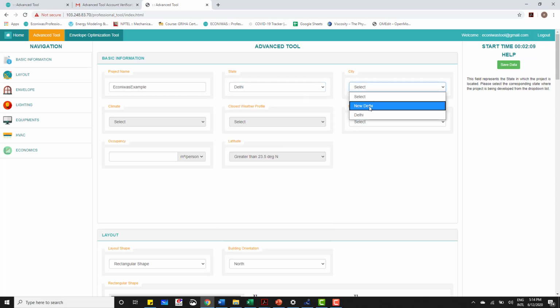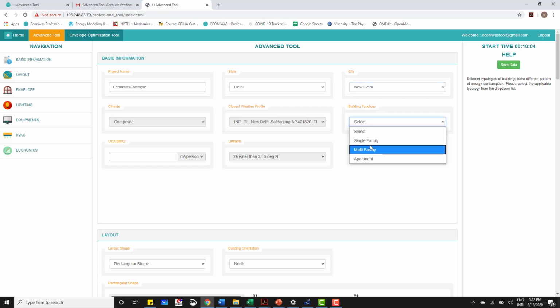So let's say our city is New Delhi. As soon as we select the city, the climate and the closest weather profile are automatically selected by the tool. Now coming on to the building typology, this has a certain effect on the overall thermal performance of the building.